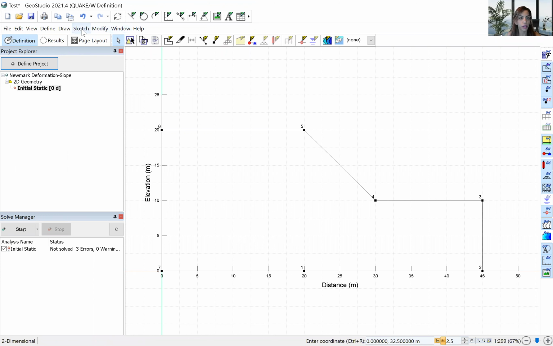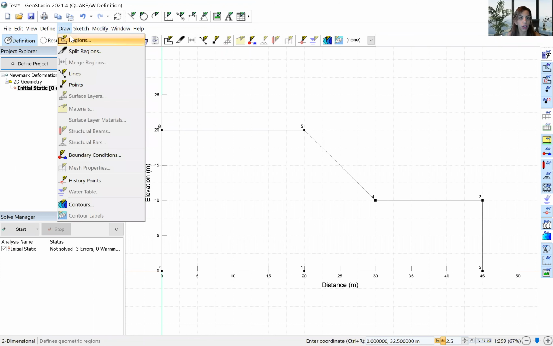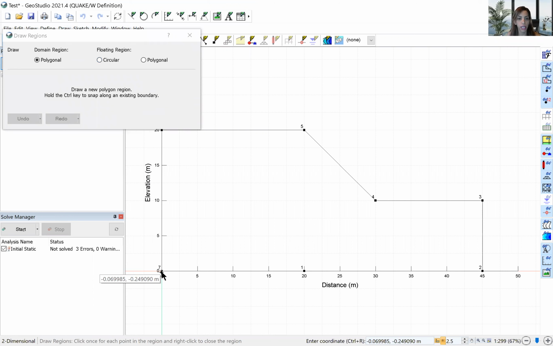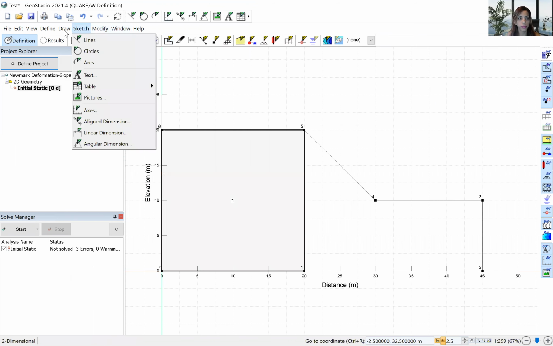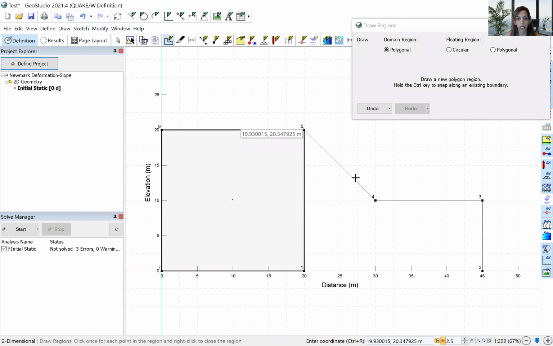Now I'm going to draw a region. I'm going to create 2 regions. One here and one here.